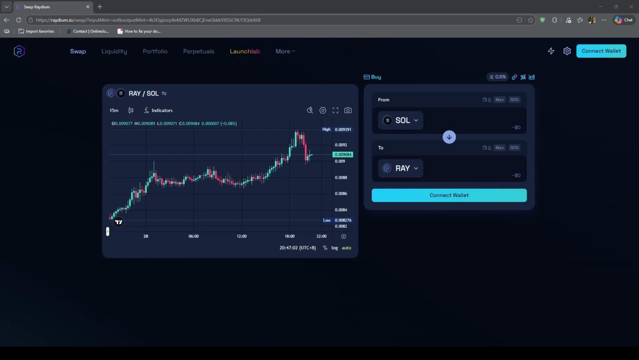In this video, I'll show you how to use Raydium DEX on Solana with Phantom Wallet for token swaps. First, open your Phantom Wallet and make sure it is set up on the Solana network. You should also have some SOL in your wallet, because SOL is needed to pay network fees for every transaction.